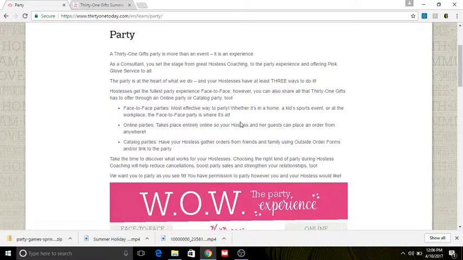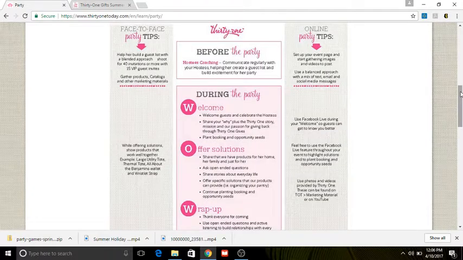We try to follow the WOW outline party experience. So it talks about the welcome at the beginning of the party, offering solutions in the middle of the party, and wrapping up at the end, as well as what to do before the party and after the party. So again, this is a great outline for giving you tips of what you should be doing during each of those steps, and some other different ideas for each of those steps as well.